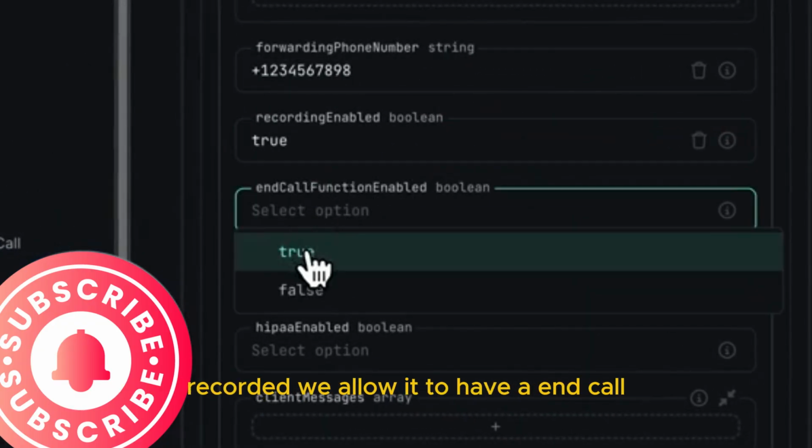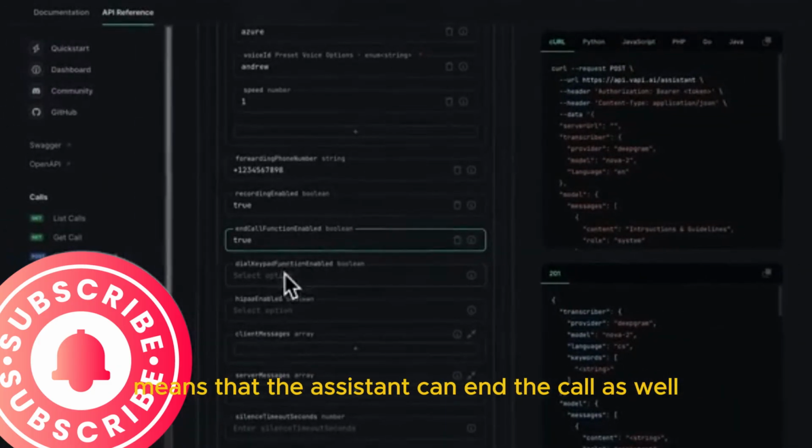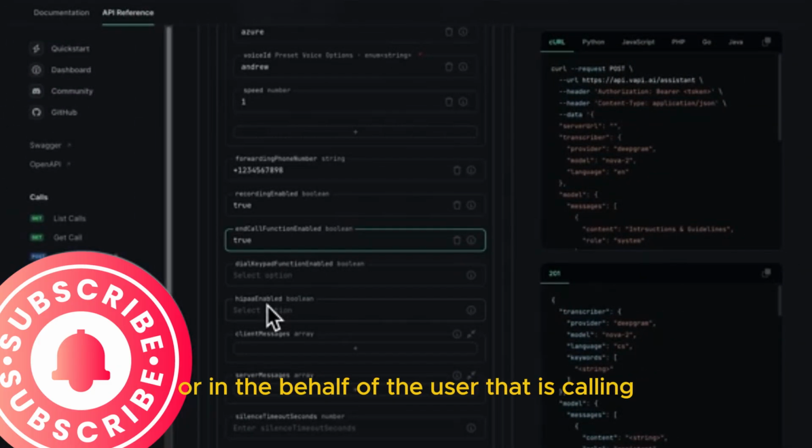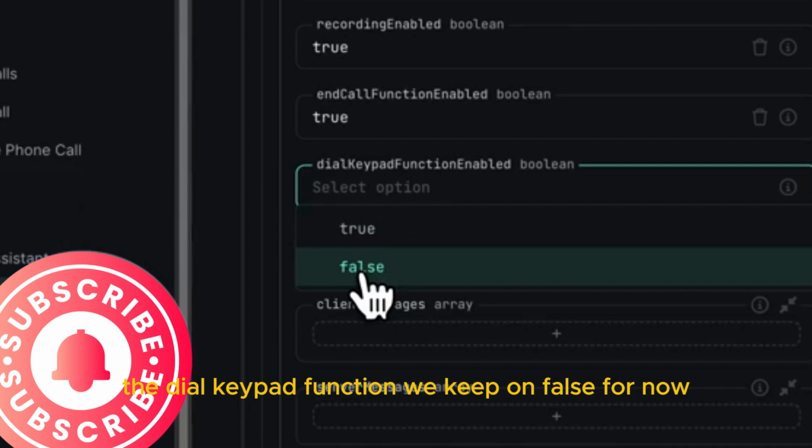We allow it to have an end call. The end call basically means that the assistant can end the call as well on your behalf or on behalf of the user that is calling. So if the user says something like goodbye, the assistant can end the phone call as well. The dial keypad function we keep on false for now.